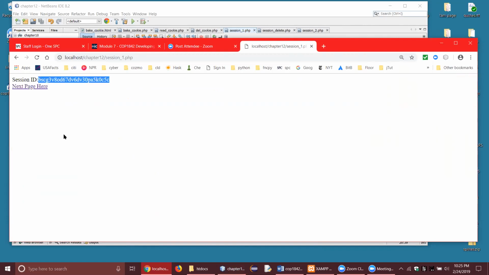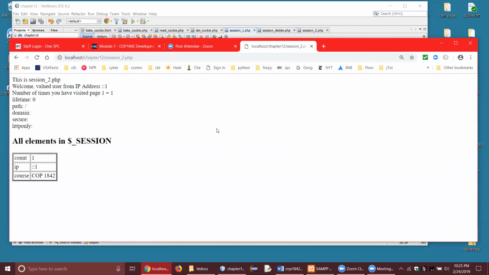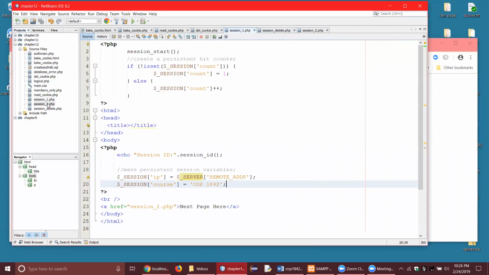As you can see, it's a long hexadecimal code. Well, it's not even hexadecimal. We got D's and V's in there. So it's a long number. And here's the link that'll take us to session_2. Okay, now in session_2, let's just take a look at the code that's in there.